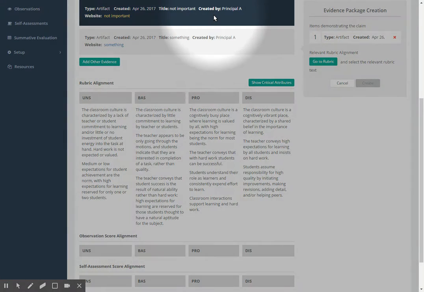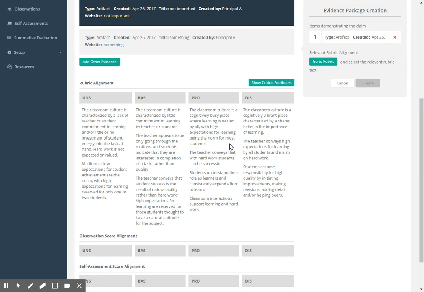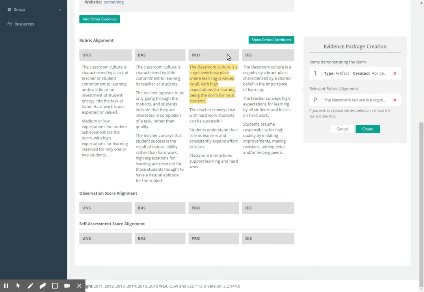From there, the next part is to show that rubric work, to give it kind of a, at the moment, I dare say score, but it's not a score. So a leveling is what I'm going to use instead of score. So if I had read through it and this happens to show the classroom culture as a cognitively busy place where learning is valued by all with high expectations. When I select this text, see how it's highlighted and now this becomes here? I can also select other evidence pieces, select that piece and then create that package of evidence.